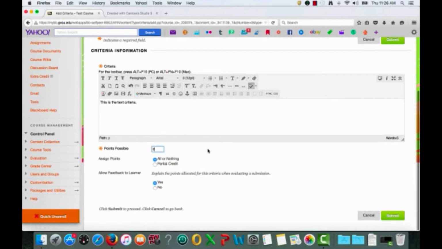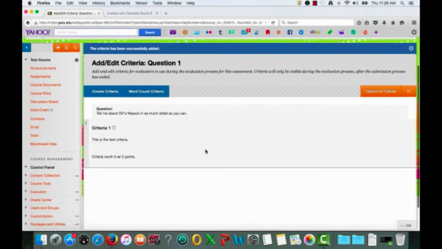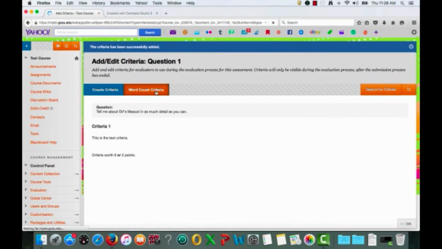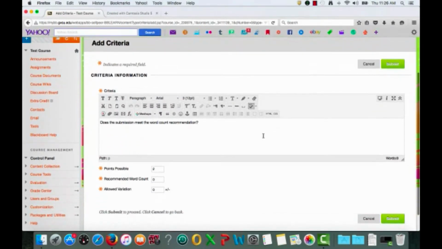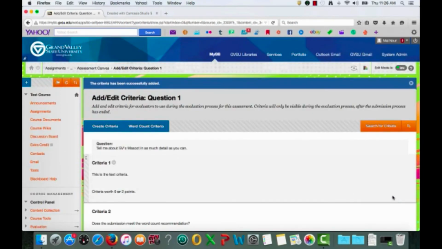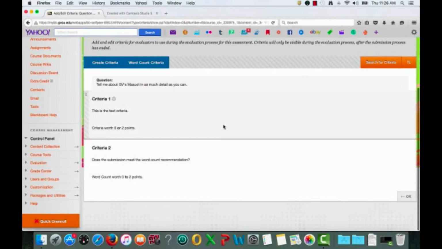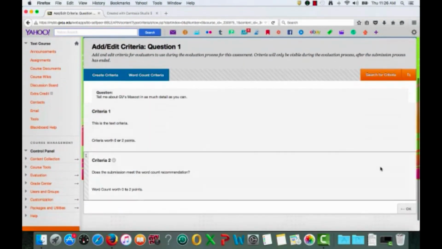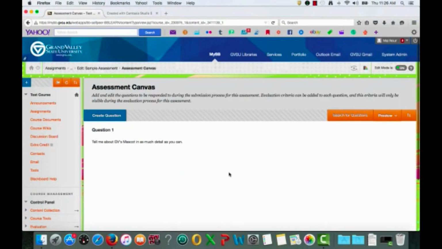And you can choose how many points the students can award each other, and click Submit. And then we can also add word count criteria. And we can recommend a word count of whatever number we choose, as well as the variation, and then click Submit. As you can see now, we've created 2 criteria for our question, and we can click on OK to go back, and we can create as many questions as we would like.